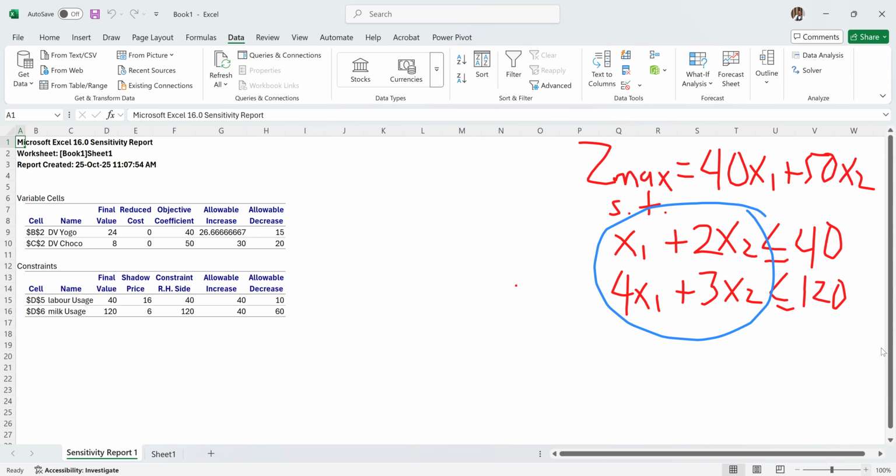So the way you will answer it is that the optimal solution for Farm Mill Ghana Limited is to produce, that's how you put it, 24 sachets of Fan Yogo and 8 sachets of Fan Choco. That's it. You will always get this kind of question. Not exactly the same, but this kind of question. Let's go to question 2.